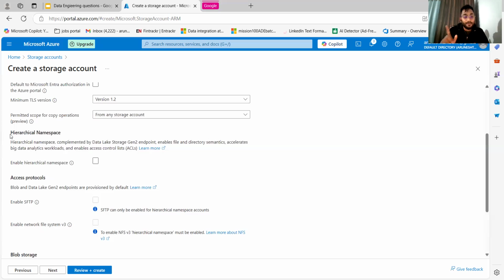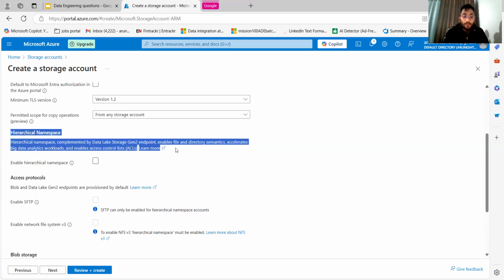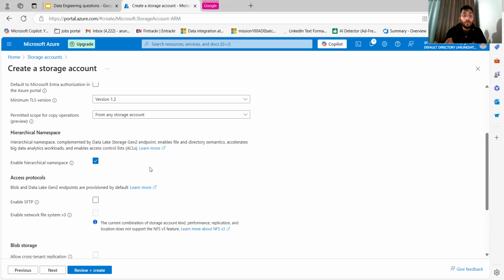hierarchical namespace. This is very important because it decides if our blob storage is just blob storage, or we want to upgrade it to hierarchical namespace. That means for analytical purposes. Suppose we just want to save any file, or text or audio or video, blob service is good. But if we want to upgrade it to ADLS, if we want to use it for analysis purposes, we can choose it. Now it becomes ADLS, which is Azure Data Lake Storage.